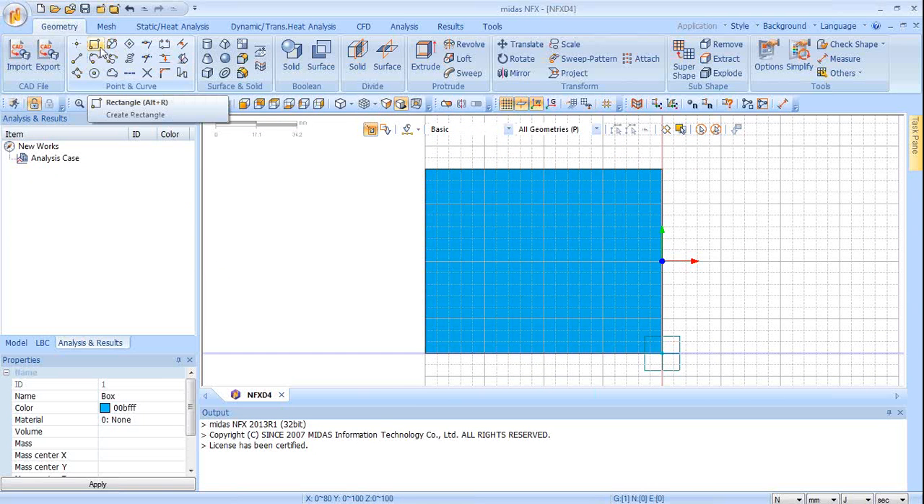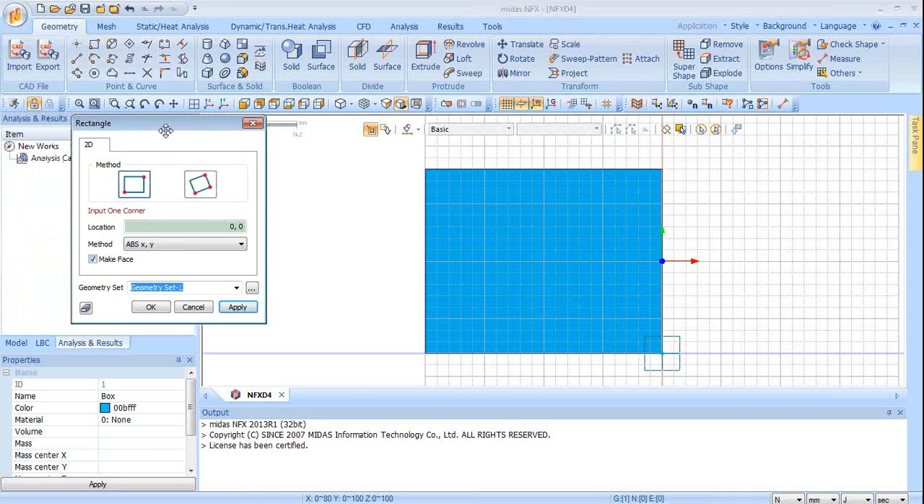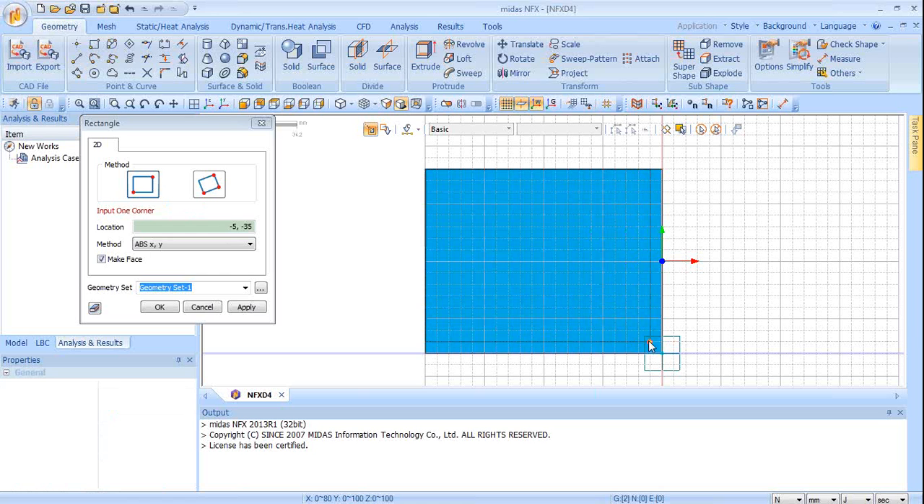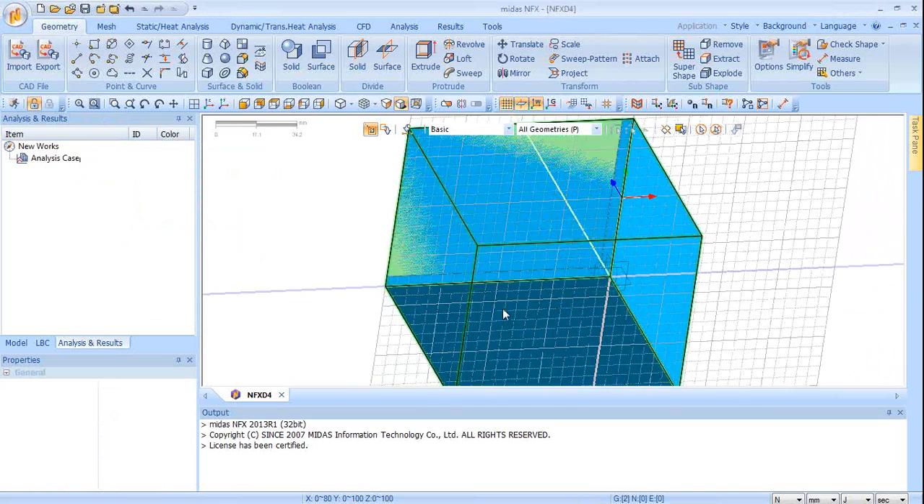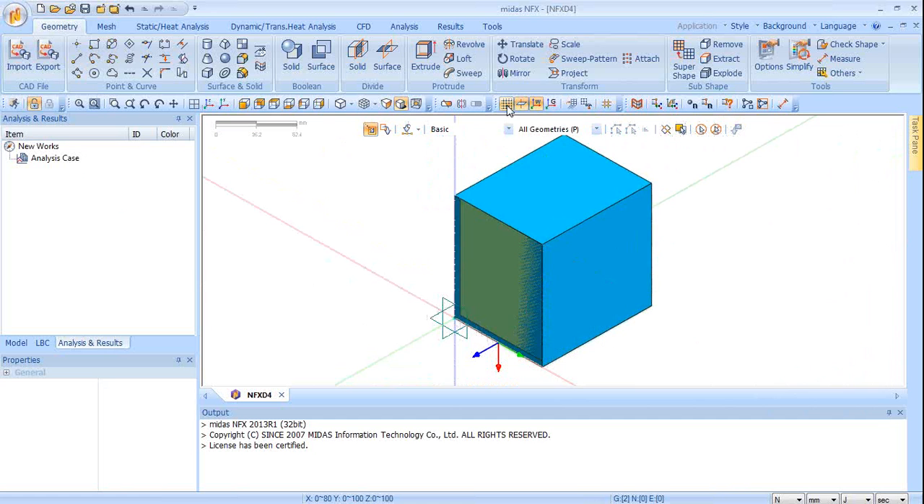And now let us create a rectangular profile. Going up to geometry point and curve, we create a rectangle. Choose the option make face. And starting with this as the base point, and right over here as the end point, we have the rectangular profile. If you view it from a different view, you might be able to see it more clearly. So this is the rectangular profile.